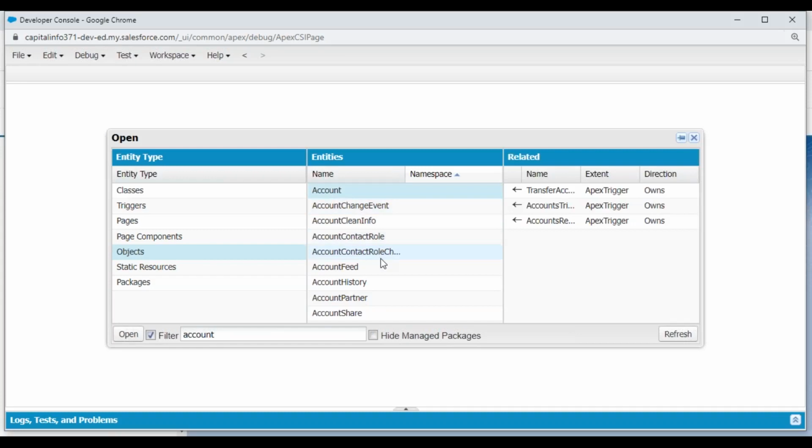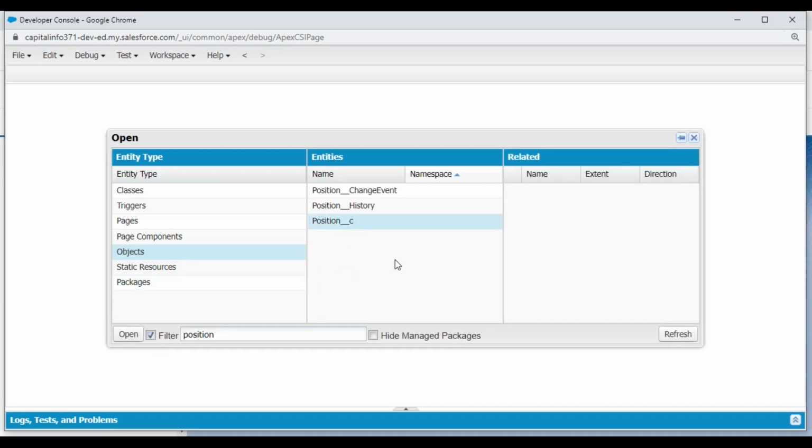Do we have the account share object here? Yes, this is the account share object also here. We have this account share object. I'm having a position object, here's Position__c. Do we have a Position__Share object here?